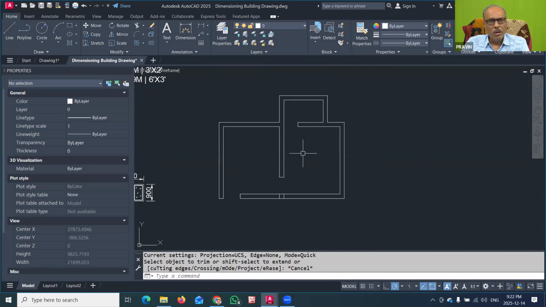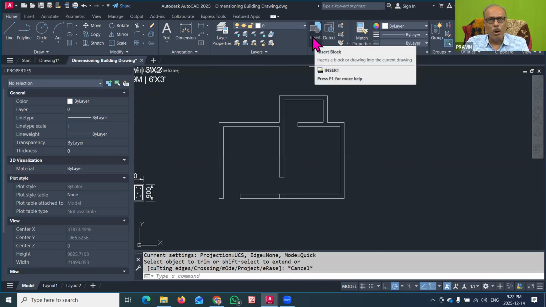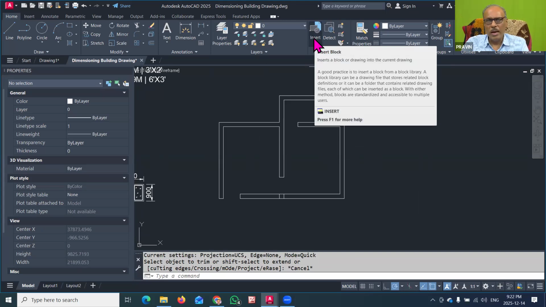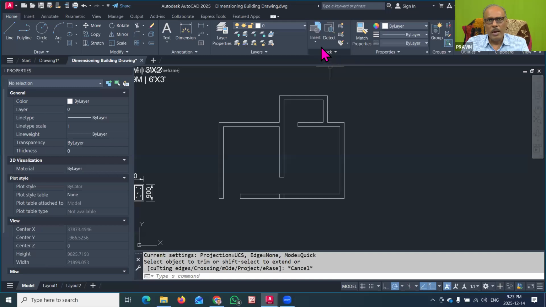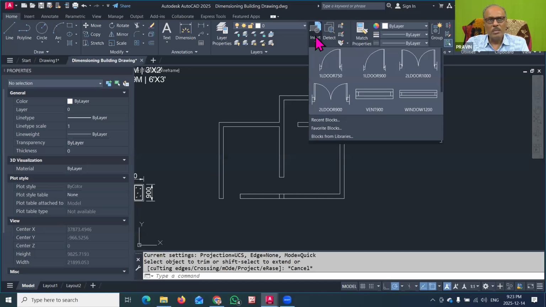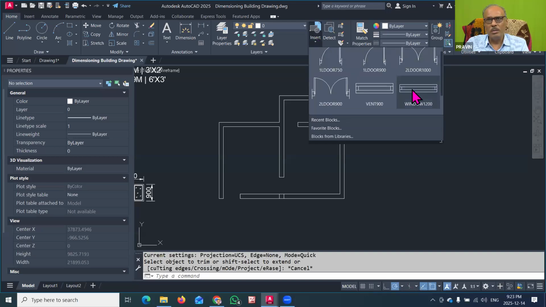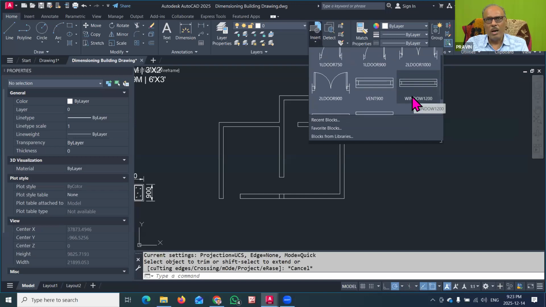Now because we have created the door, there is a command here called the insert block command. So the next step you have to remember is that we can insert the block by using this. This is the block panel and the command is insert block. So I will now use the insert block command. Here you can see that in my current drawing, these types of symbols are already available in my block library or symbol library. So these are the symbols available in this drawing that I have created.